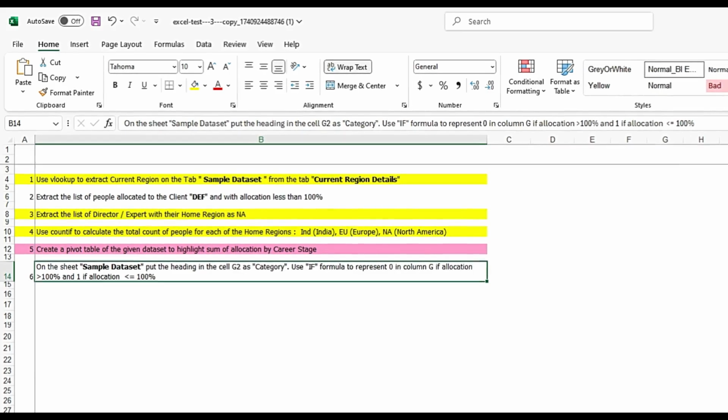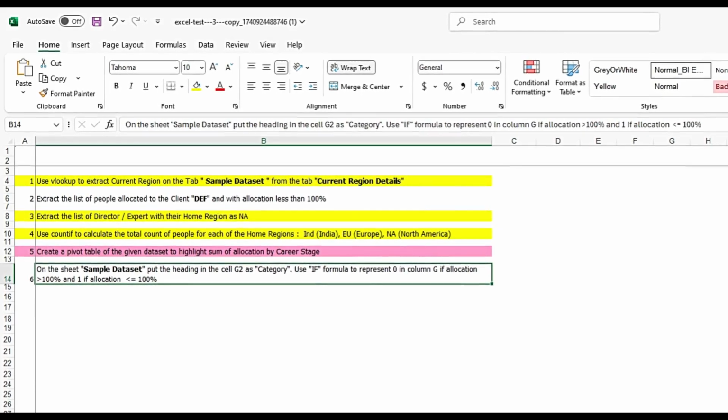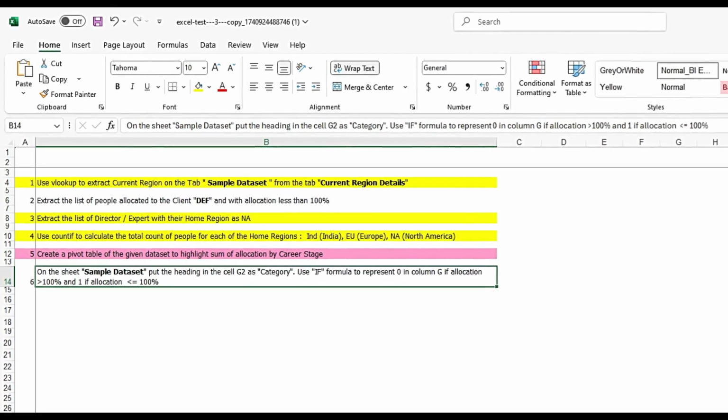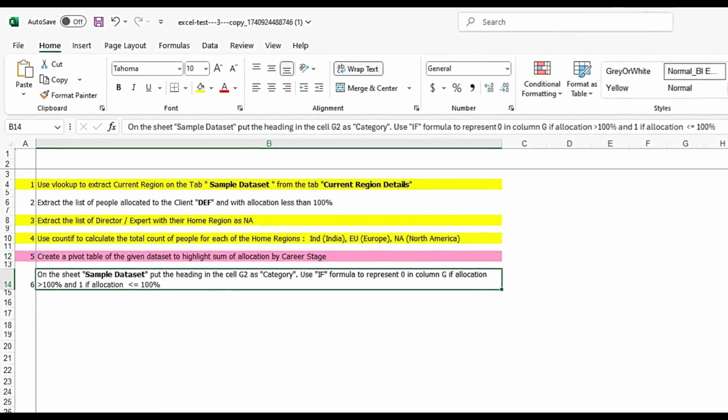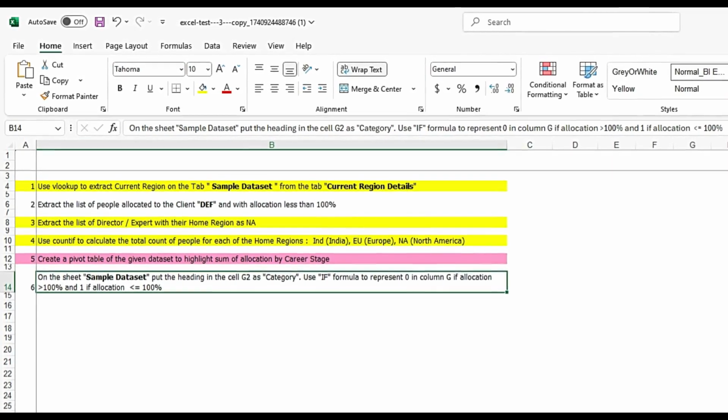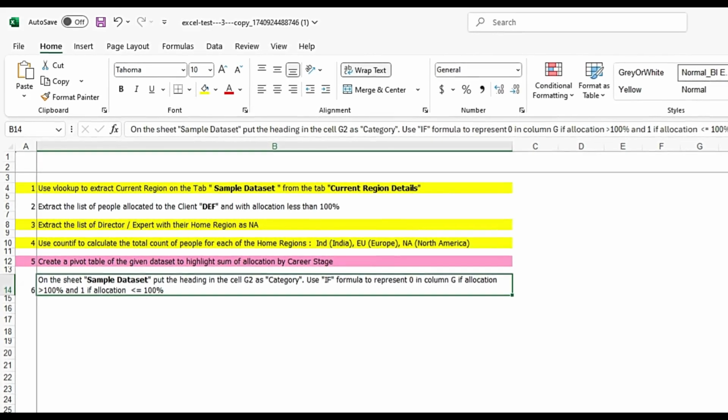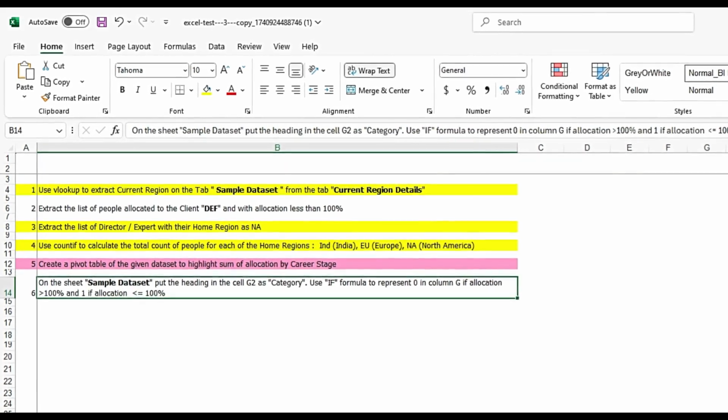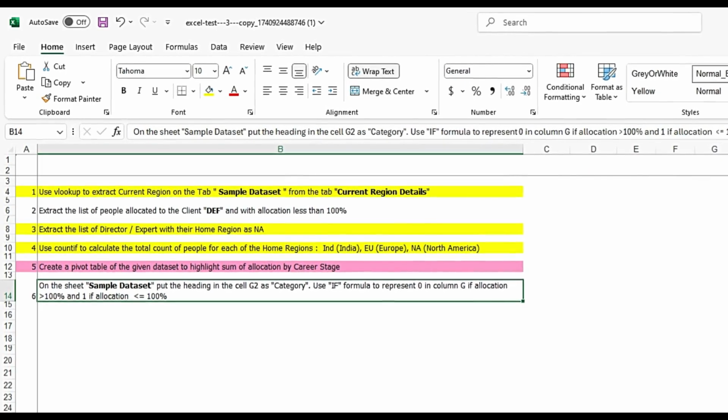Now let's move to our final question. On the sheet Sample Dataset, put the heading in the cell G2 as Category. Use IF formula to represent 0 in column G if allocation greater than 100% and 1 if allocation less than or equal to 100%.